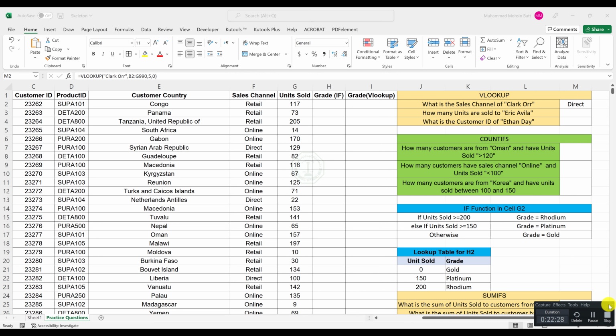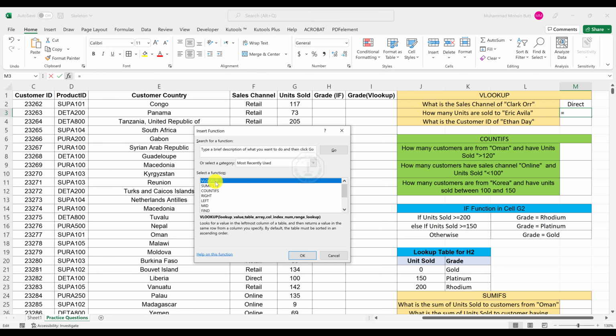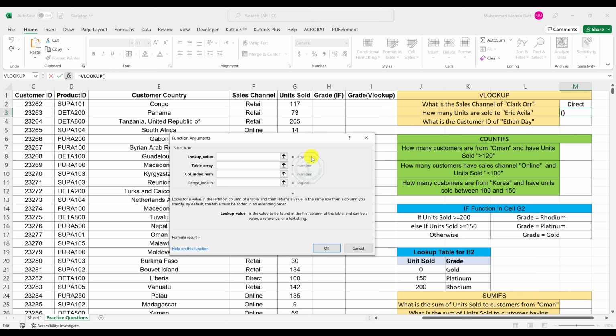Then let's look at the next function. Sorry, the same function, but the next question. We have to find the unit sold to the customer named Eric Avila. So I will go to FX again and again search using Vlookup. This time the name is Eric Avila and I will write the name here. The table remains the same, not from A2, it's from B2 to G990.